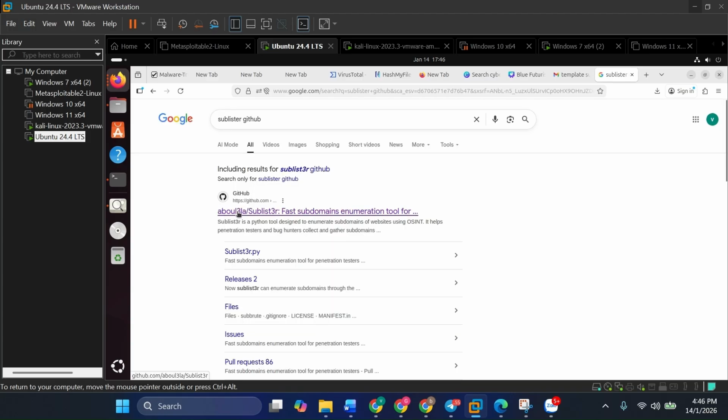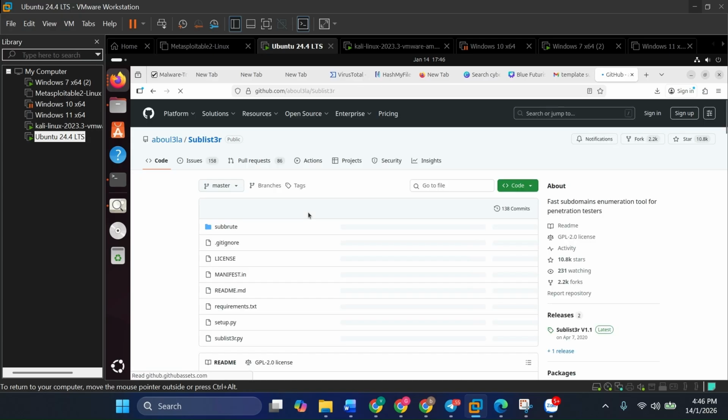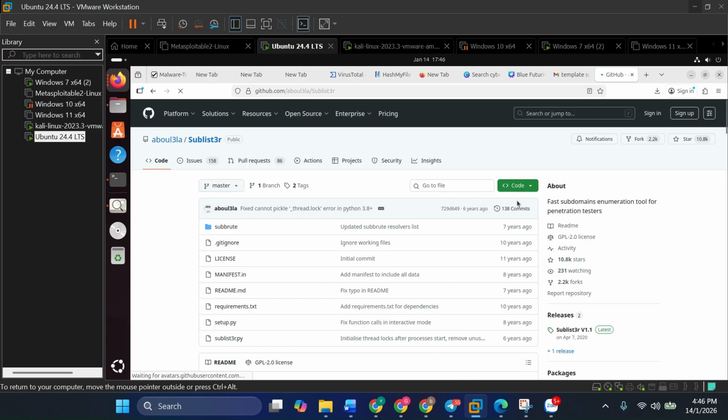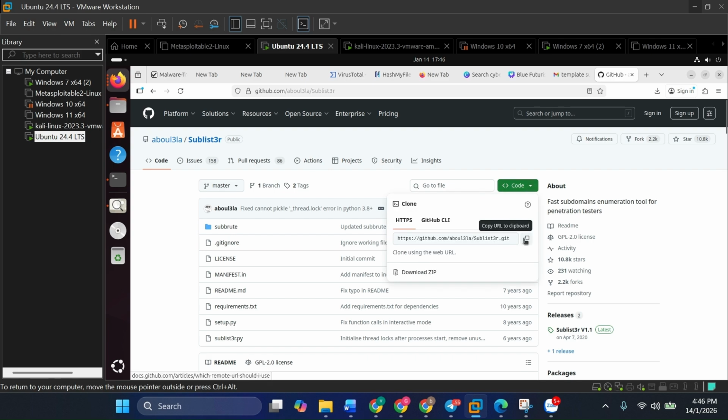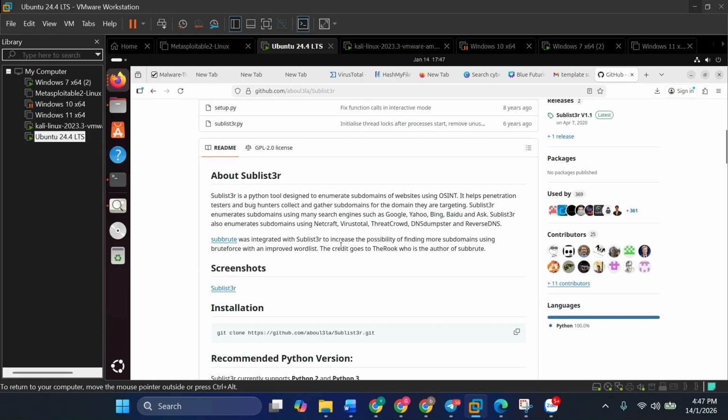So you see the first link here. We are going to click on the first link, and then come to our system, and you can now see that this is the GitHub repository here, and you can see that the code is here, which we just need to copy and go and clone on our Ubuntu operating system. But before doing this, let us scroll down and see what this tool does.